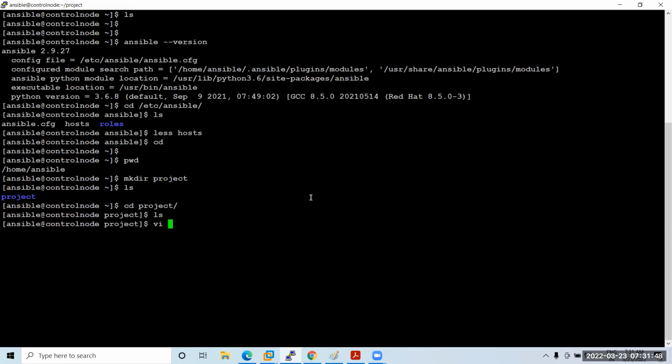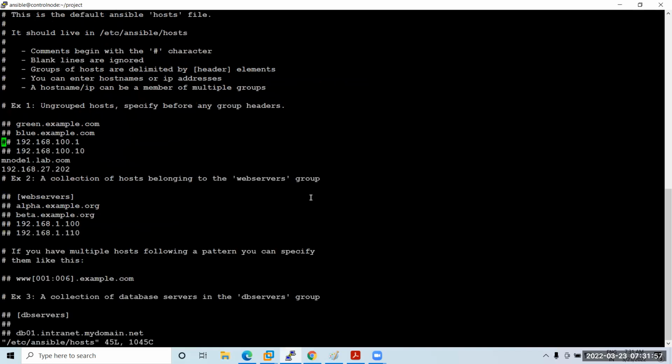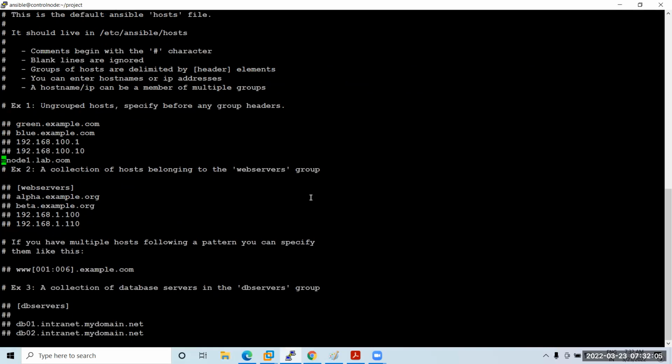I'll just try to put sudo vi /etc/ansible/hosts. I'll just try to open it. Yesterday I defined these two lines. Do you remember? I kept the managed host name as well as the IP address. I'll try to delete it. It's okay. I'll try to save it.